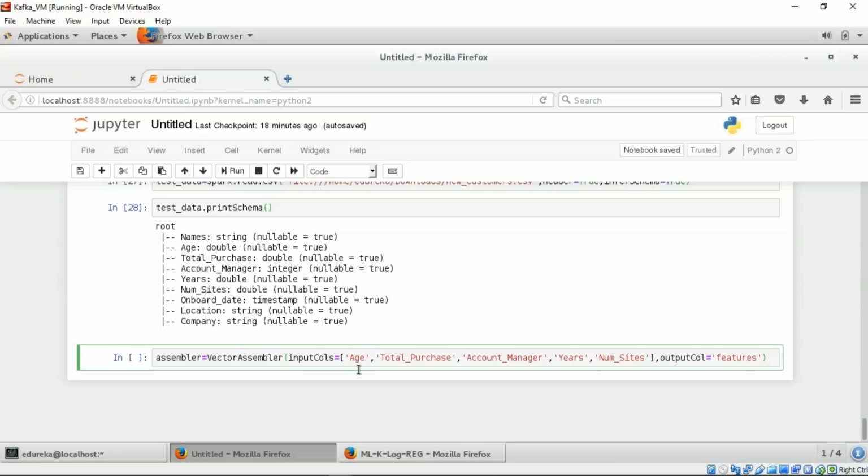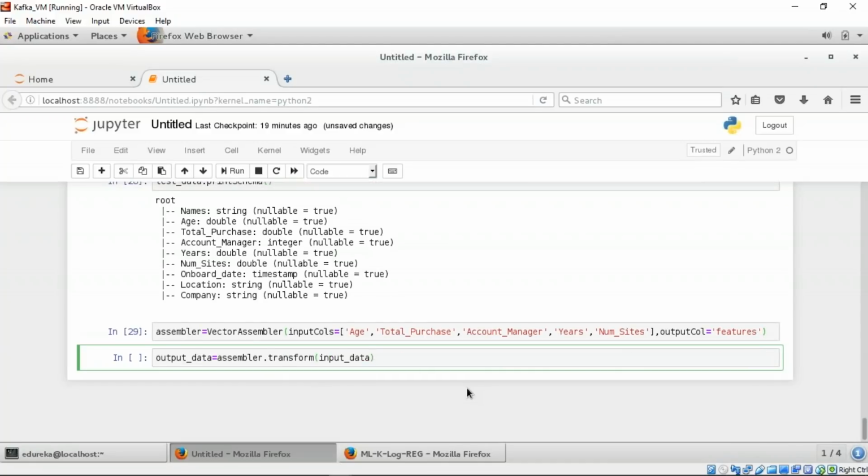As you can see here, I'm using age, total purchase, account manager, years, and the number of sites. I must say it's dependent on the user that is creating the model. If the model is not giving us the output that we want or require, we'll change the parameters of the input columns. Now here, what we are doing is creating output_data, which is a data frame that will contain the input data converted using all these input columns or features, and have a single output column named features.